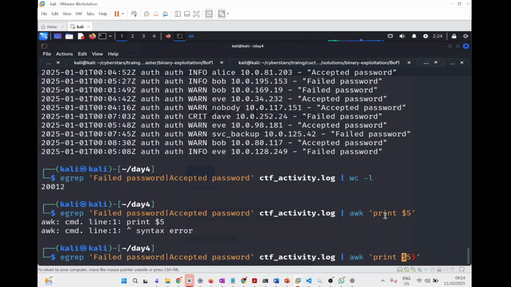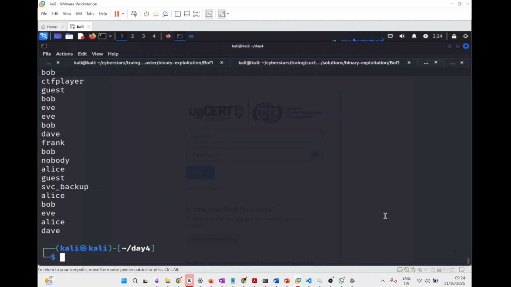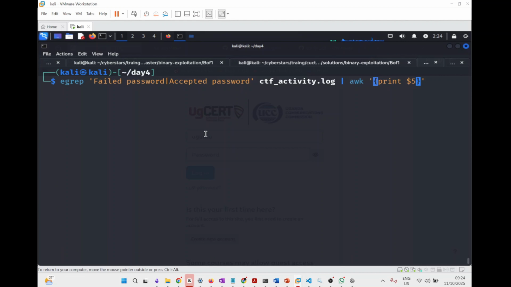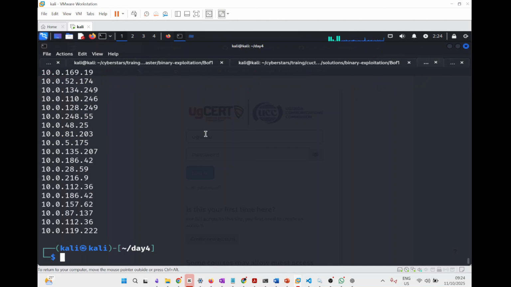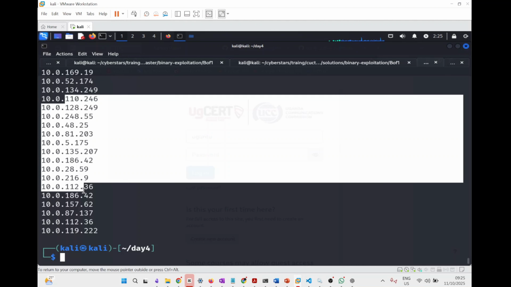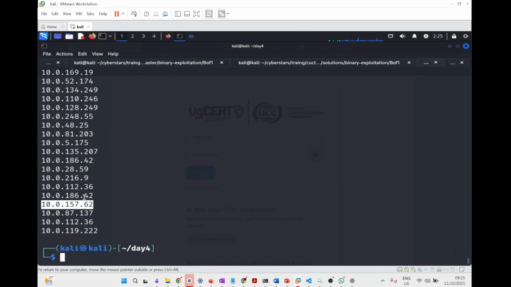Forgetting the brackets again. Is it 5? No, it's not 5. 5 actually prints only names. So which means that it is 6. When I press enter, it gives me the IPs. Okay, that's what I want.